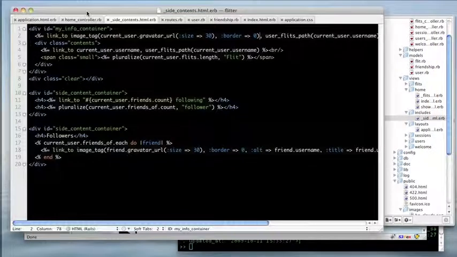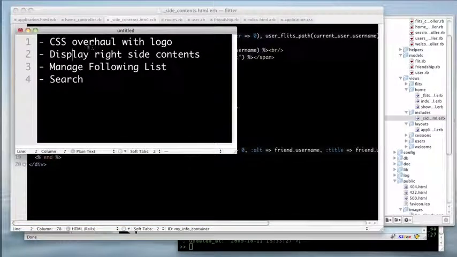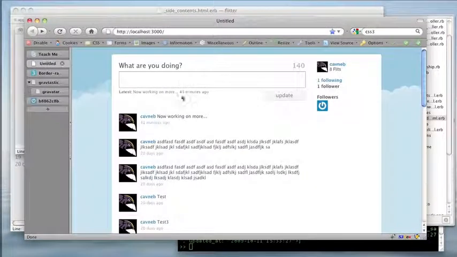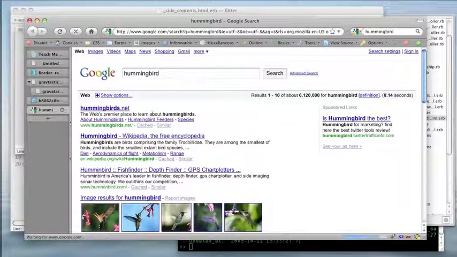Our to-do list. So if we go to our to-do list here, we've already done a CSS overhaul, but we forgot to do the logo. So let's do the logo real quick while we're at it. For the logo, I thought of maybe using a hummingbird because of the word flitter. So I'm going to do a search for hummingbird, and I'm going to search images.